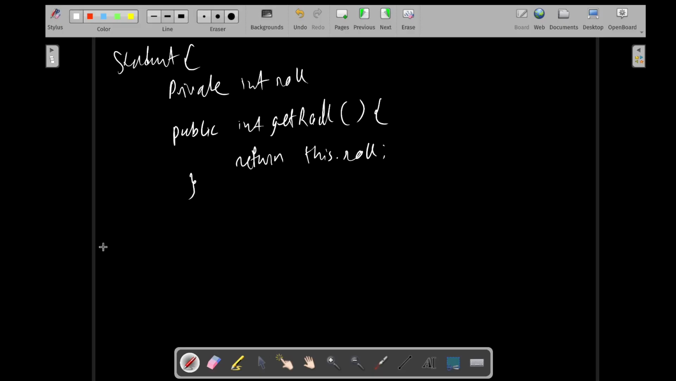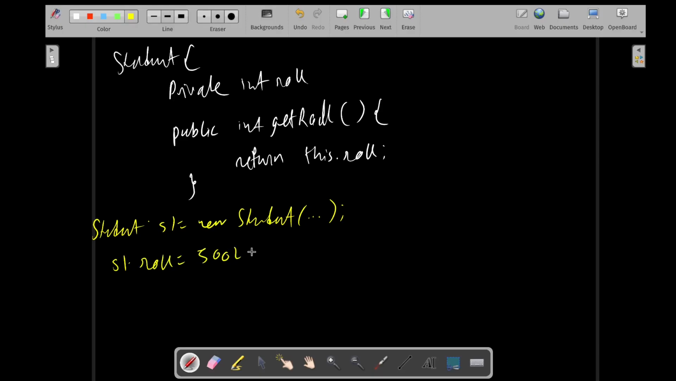What if you want to do the same thing, but to set something? Let's say you are doing Student s1 = new Student, with whatever constructor values you are putting. You want to set s1.roll = 5002, but this will not be allowed. You cannot directly access a private variable, and there is a reason for that. Come on, 5002 cannot be a roll number, right? That's a lot of roll numbers for a classroom where only 30-40 students get to sit. So basically this is not allowed.